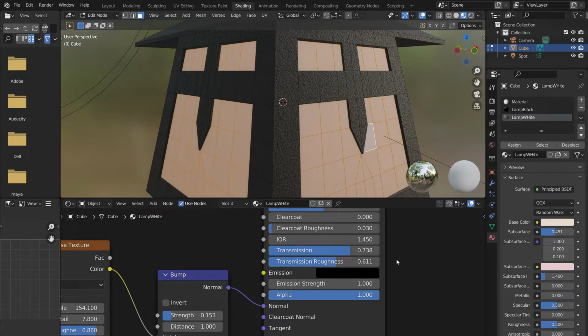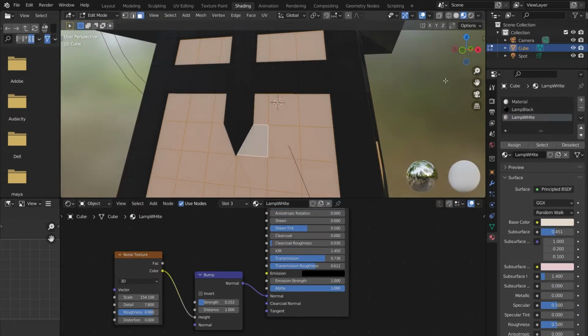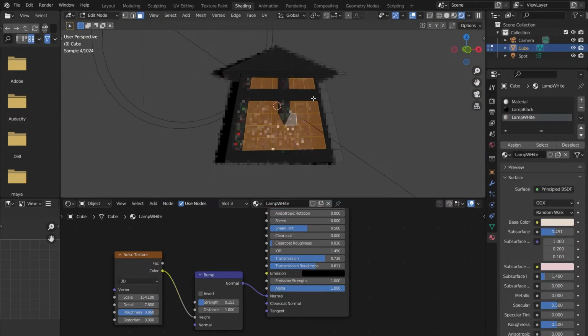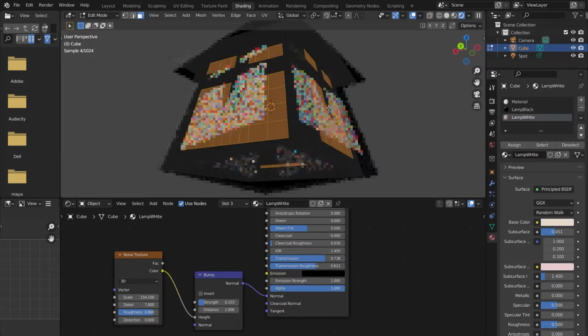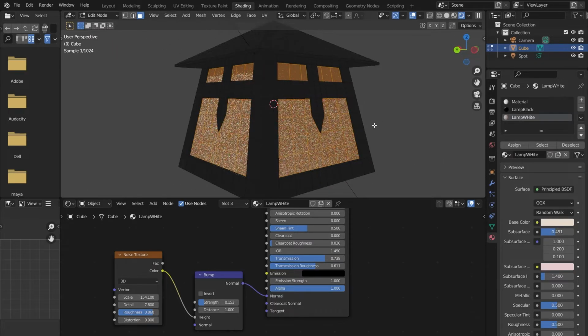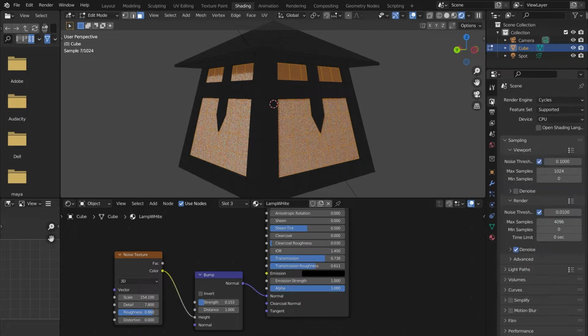I don't know, let's say that much. That looks about right. And of course we can go back into our renderer, kind of see what it looks like. Looks kind of bad, whatever. I'm sure it'll look okay later. Let's select our denoiser, that'll help.